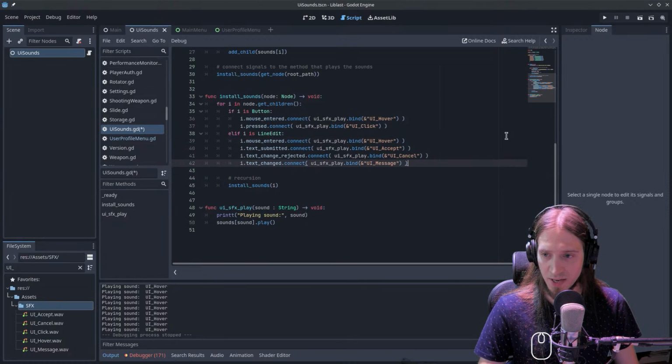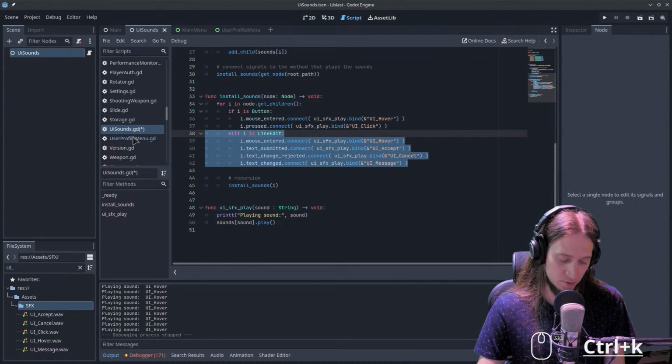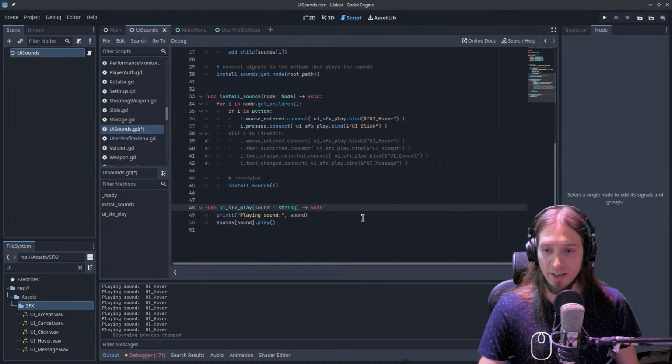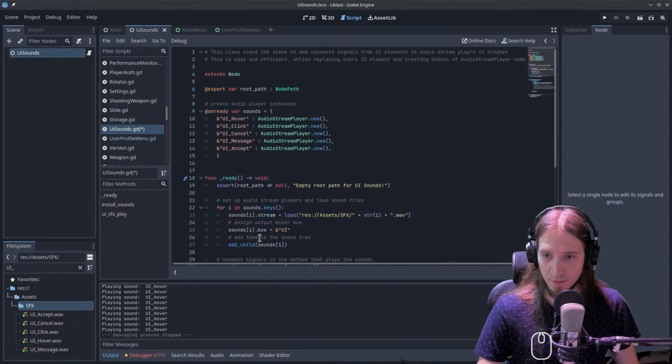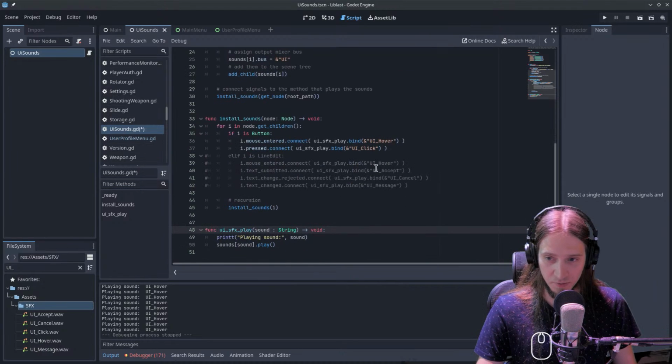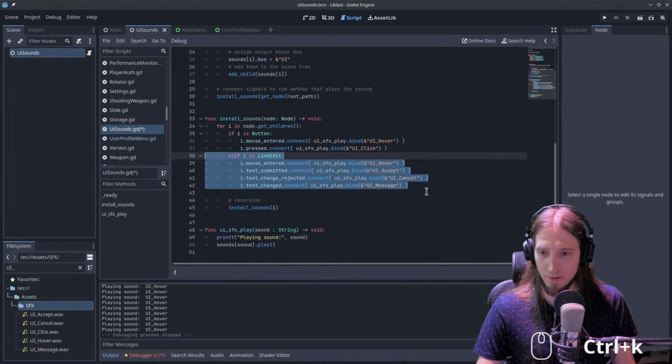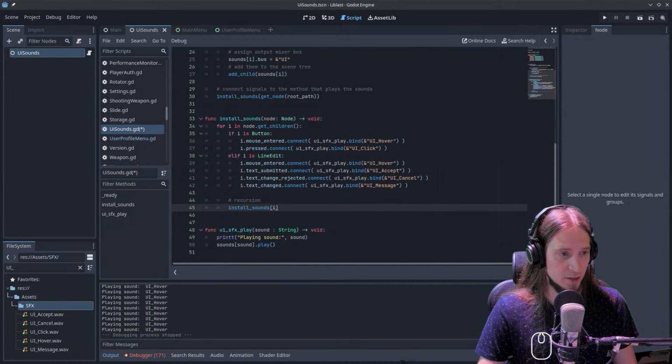All right, so this is how you assign sounds quickly, efficiently, without digging through your entire project and making a mess of it. I hope you've learned something. I hope this was useful. And that's all, I guess.